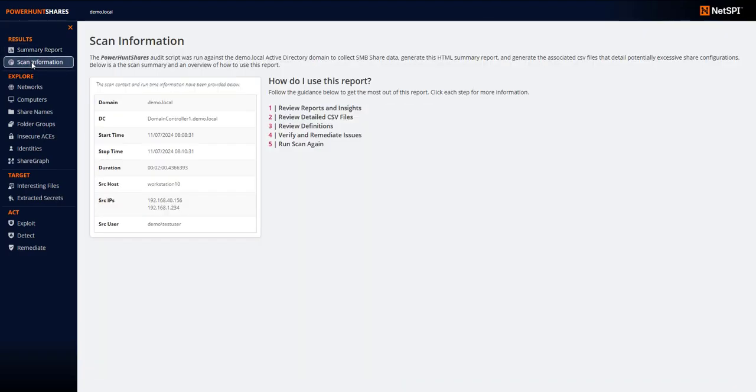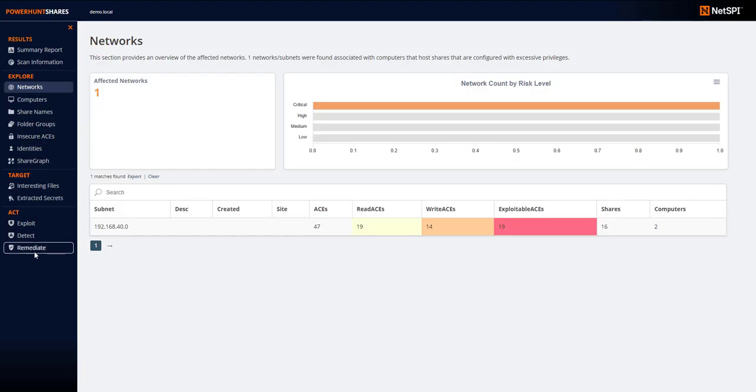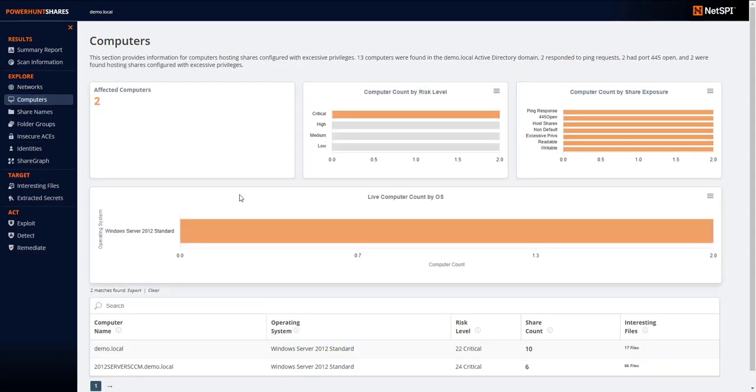So pretty useful. There are a few new sections we added here. Networks is one of them. I have started to clean this up a little bit. If you have multiple networks, you'll be able to search through them and get a vibe for what level of exposure you have and what the volume of exposure is.